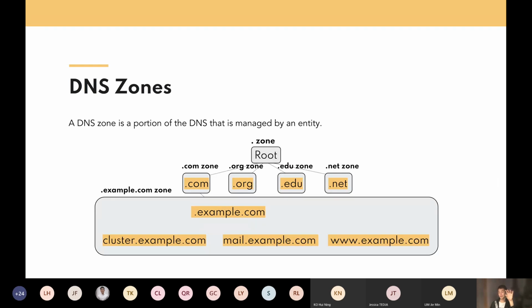And every one of these dot somethings acts like a DNS zone. A zone is just one portion of the entire DNS namespace. So every single URL you can find on the internet is separated into different zones. And a zone doesn't have to include just one domain name, because a zone can be managed by one person having multiple domain names. So let's say example.com has cluster, has mail, has www. Everything can be put under one zone so that one administrator will manage all these different URLs under this domain zone.